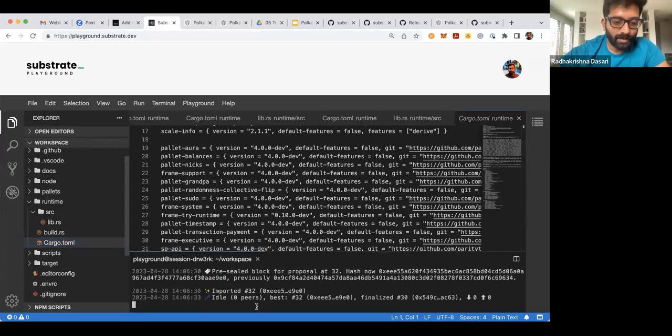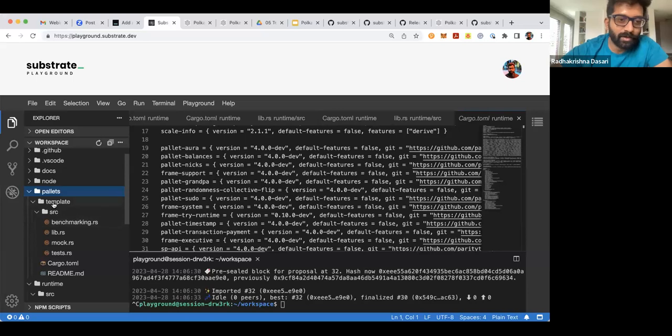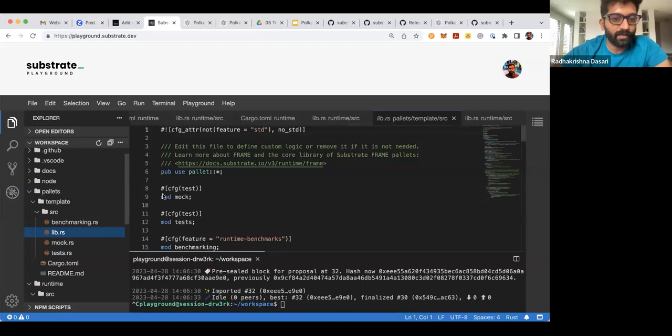Okay, so now I'm stopping the blockchain just for saving resources. Now you should have an option to create your own pallet, right? So that's where you would go to this pallets folder. Currently it has the starter code called template. If you go to the lib.rs file, this is where all the source code for that particular pallet is going to be. So let me click on that.